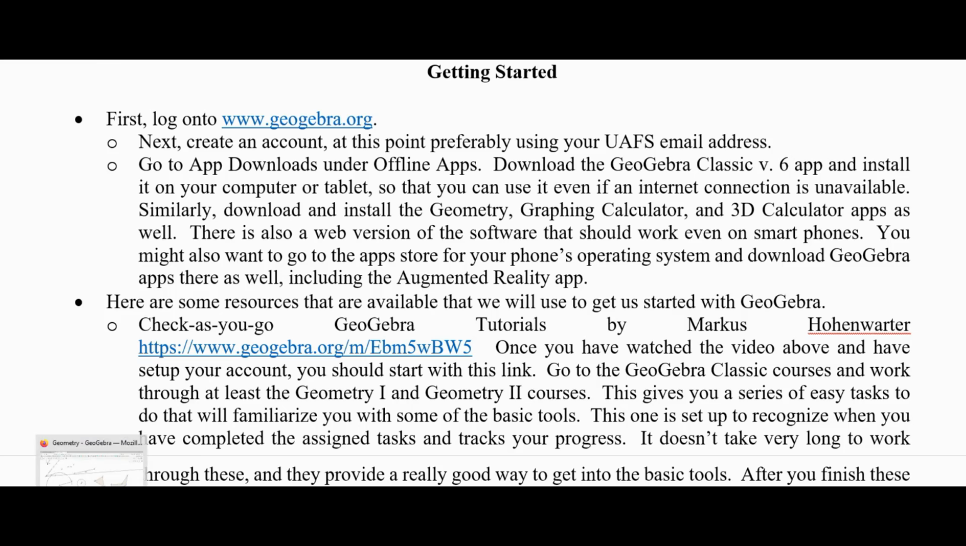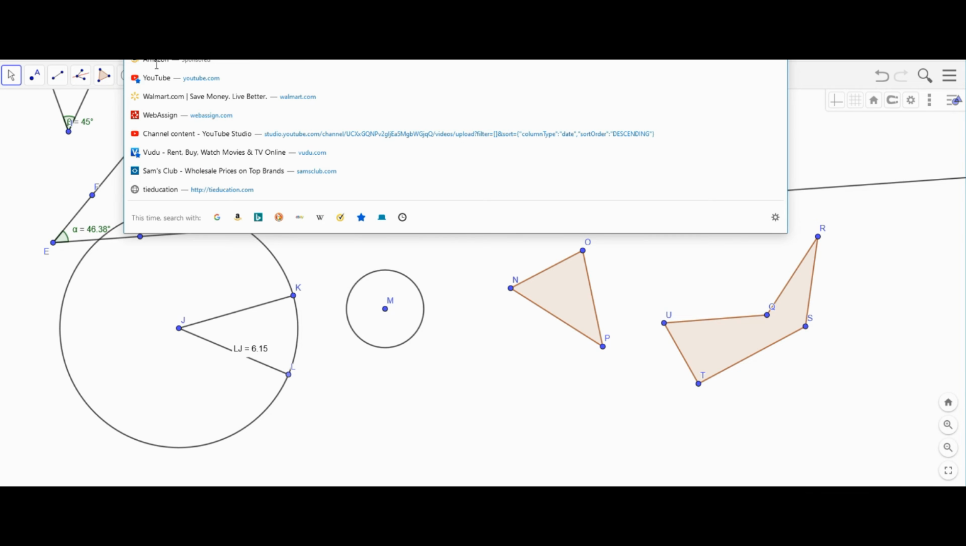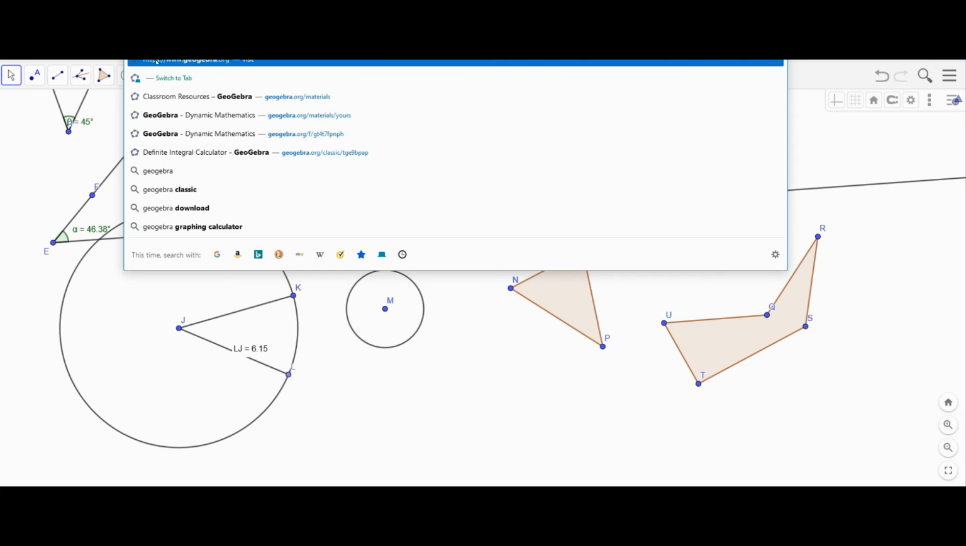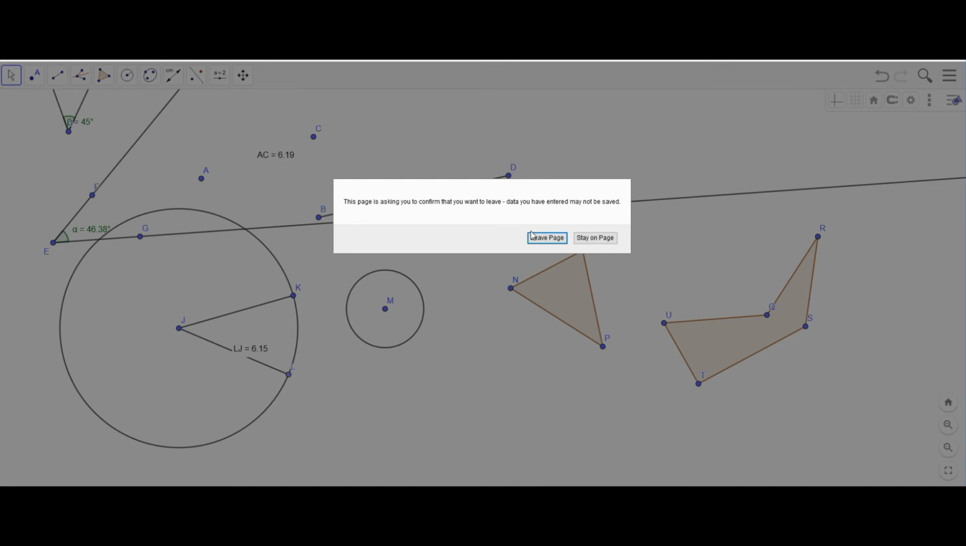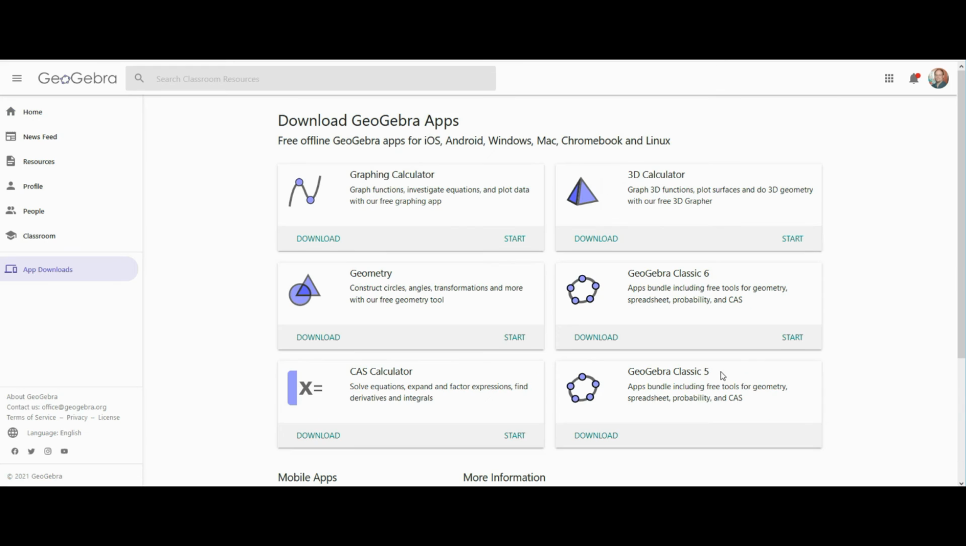So if you go back to GeoGebra, to the website, let's just go to geogebra.org. If you go to here, you can download certain things, but if you go to app downloads right here, then these are some of the apps that you can download. So for example, I would at least download GeoGebra Classic 6 and install that on your computer.